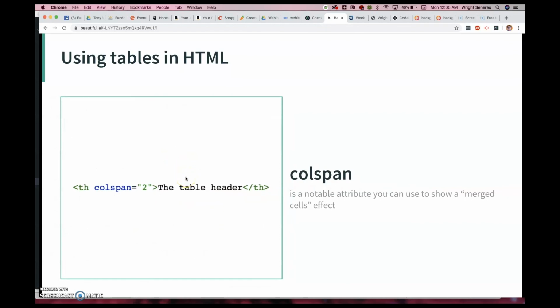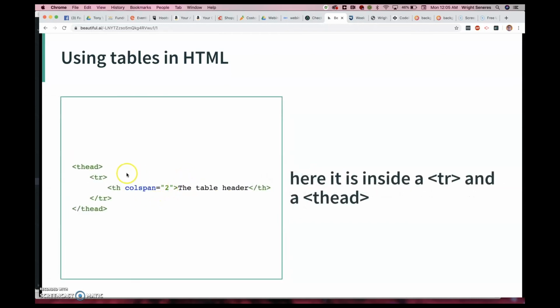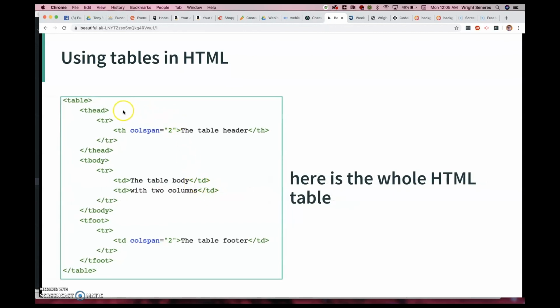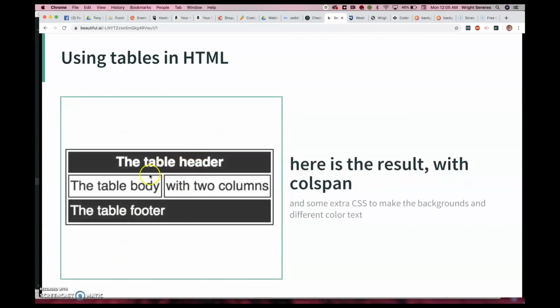Some other things to know. Here's colspan. This is a notable attribute that you can use to show a merged cells effect. So here it is inside of a TR and thead. So colspan equals 2. Here's the whole table. If you want to try this, you can type this out yourself and use a colspan of 2. And here's the end result. With the colspan spanning 2 columns, we did some extra CSS here to make the backgrounds and text different colors. But here is the 2-column span.